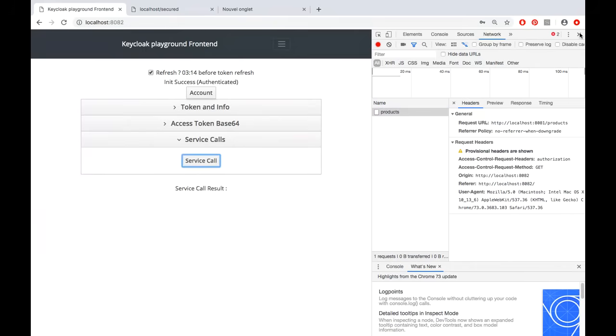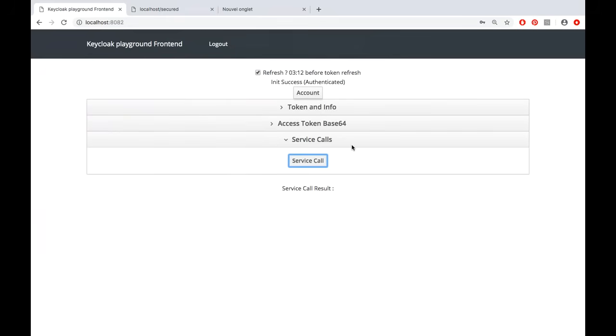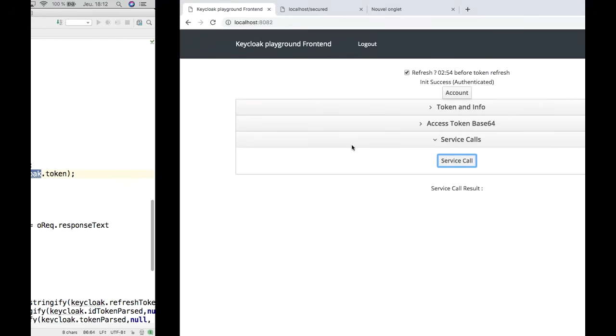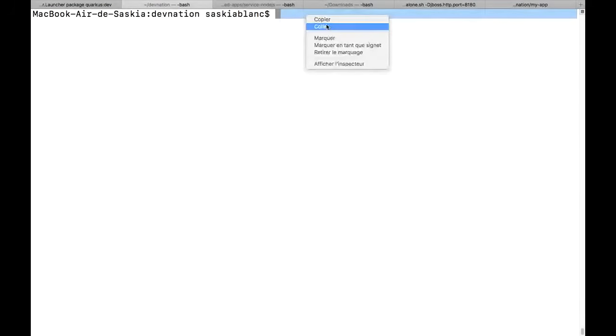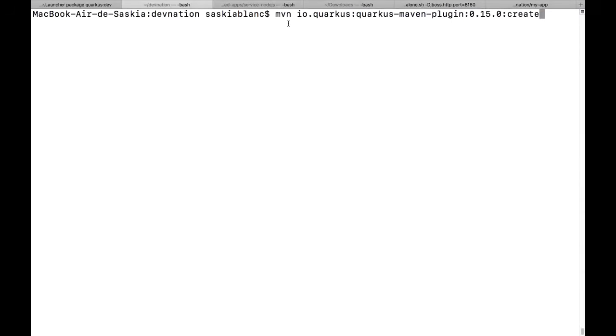Okay, and for that we will create a Quarkus app. For those that don't know Quarkus, Quarkus is the latest, coolest Java stack to create Java applications for the cloud. Really low memory footprint, really fast, and amazing developer experience. And that's why I can do it live from here. So let's go to a terminal and create a new Quarkus app.